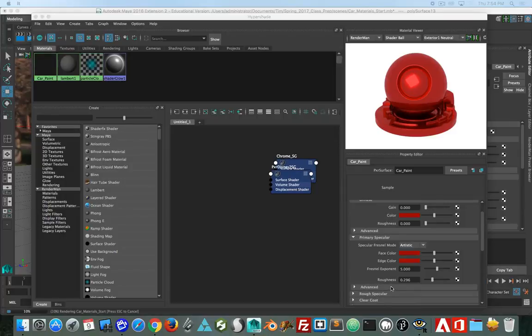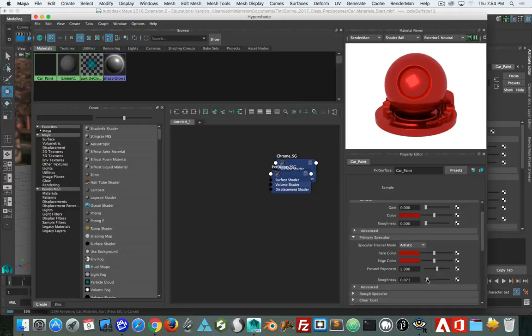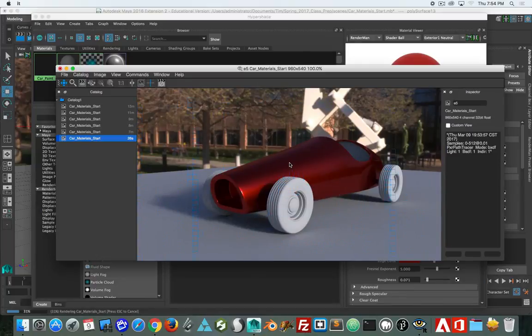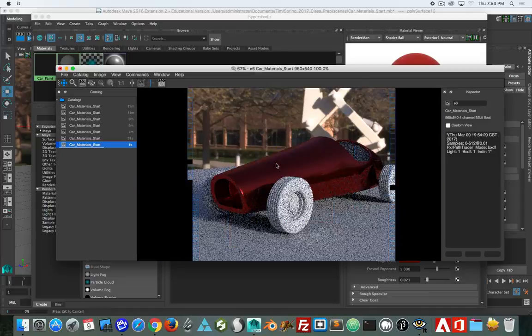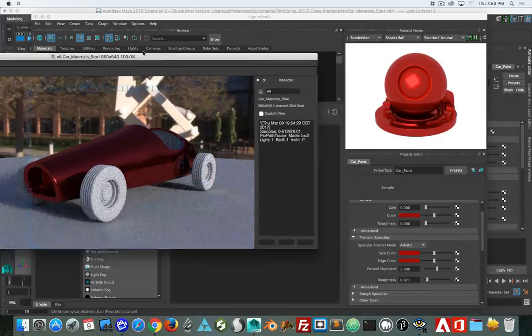So I've got this roughness slider here. I'm going to bring that roughness down. I think that'll be good. So I'm going to hit escape and hit R to render again. You can see now it's shinier, and I think I went too far.